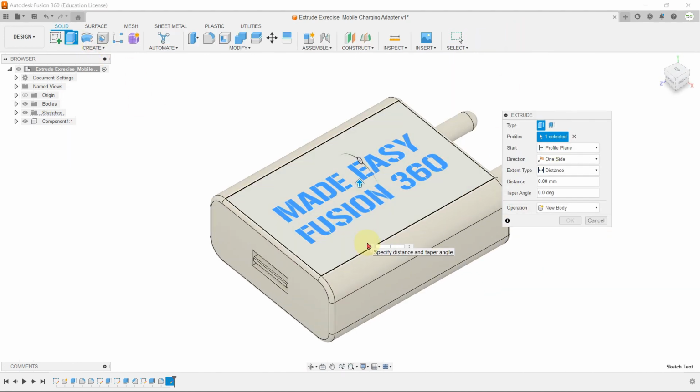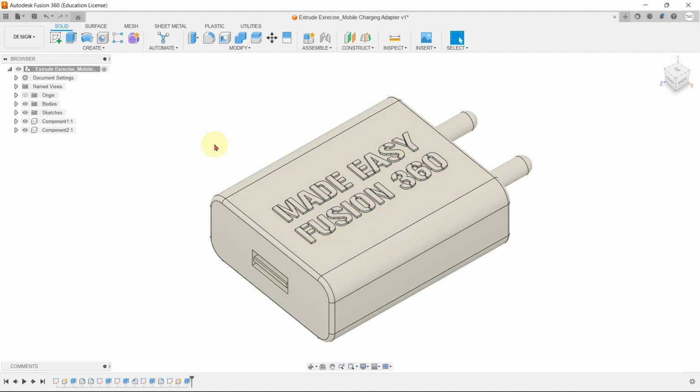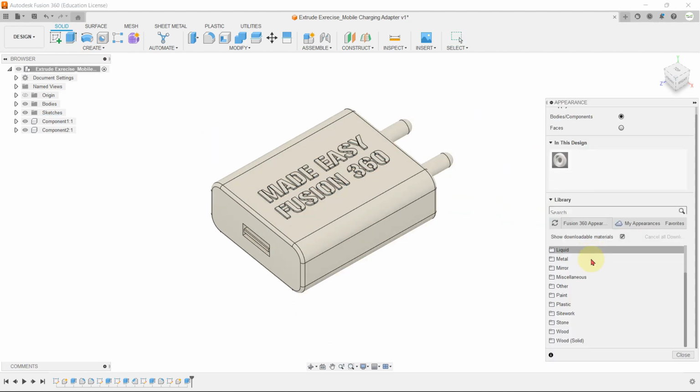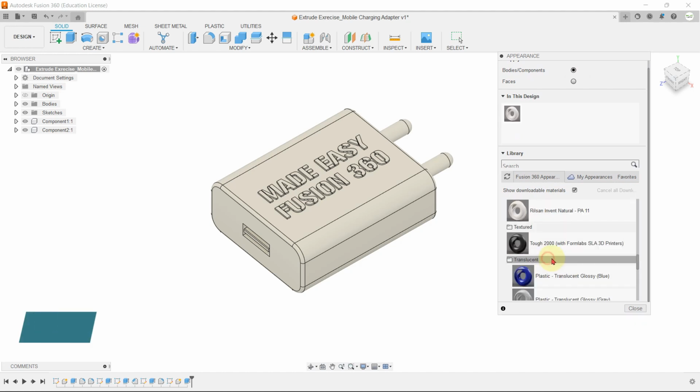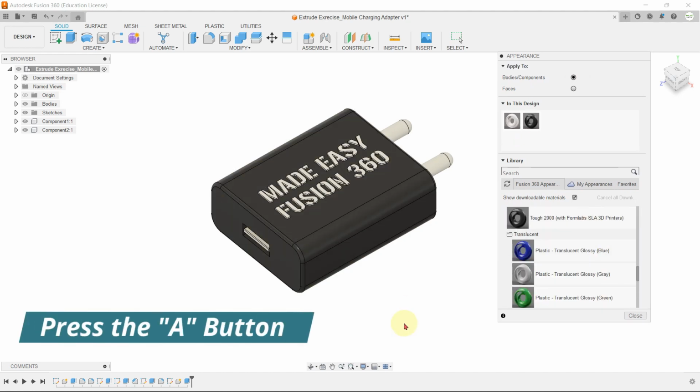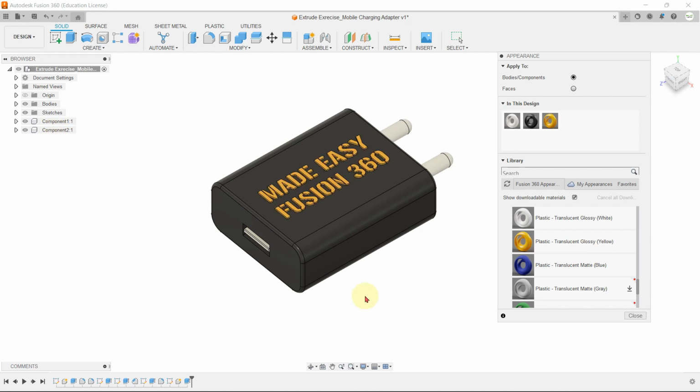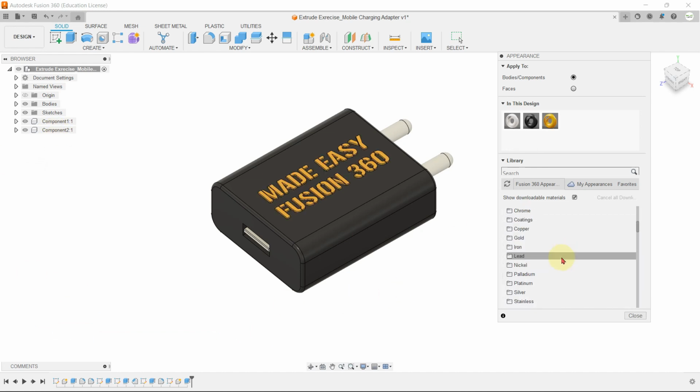To apply the materials and the colors to your parts, open the appearance window by pressing the A key on your keyboard. Select the material and color you want and drag that sphere to the desired part.